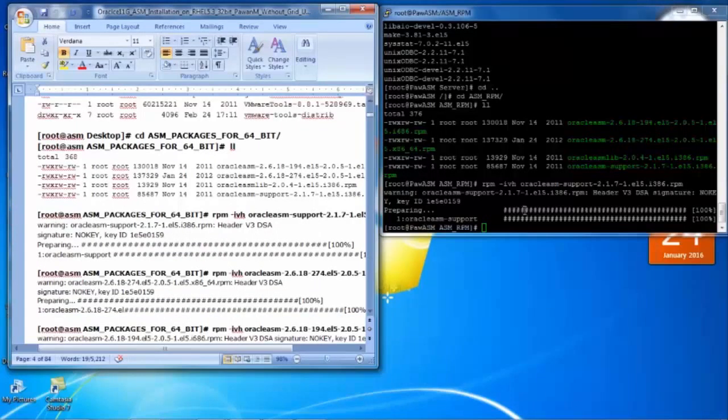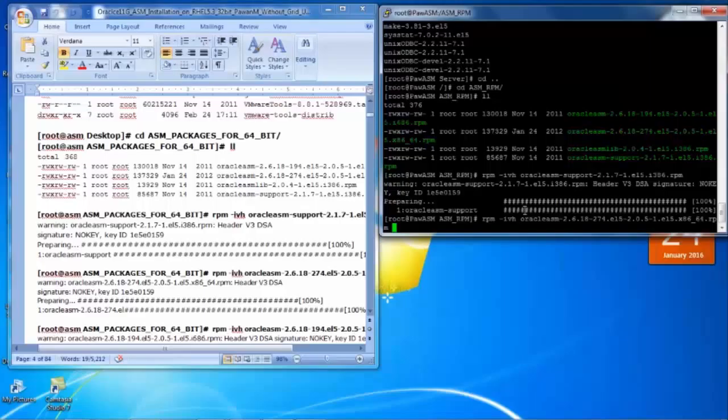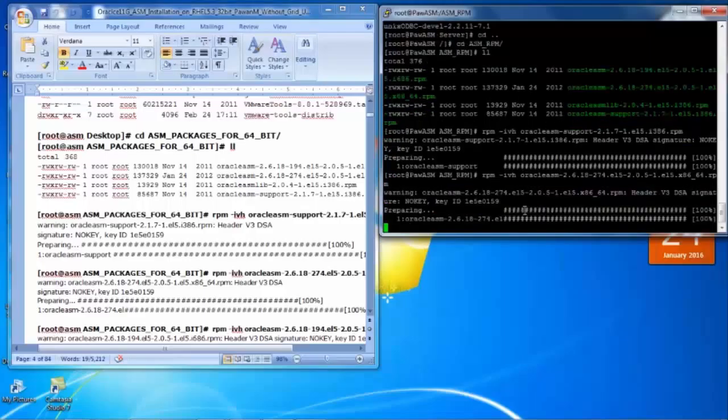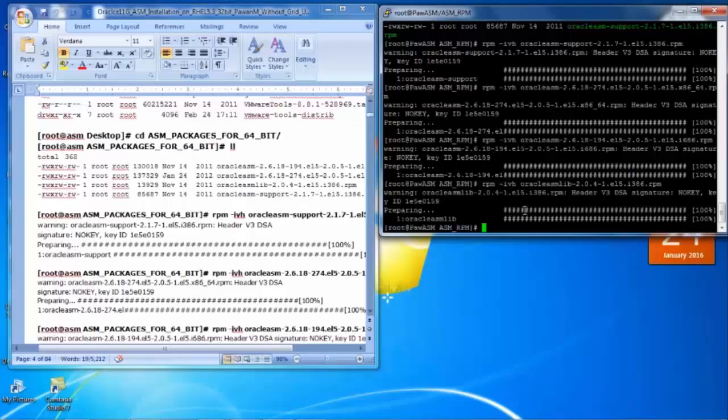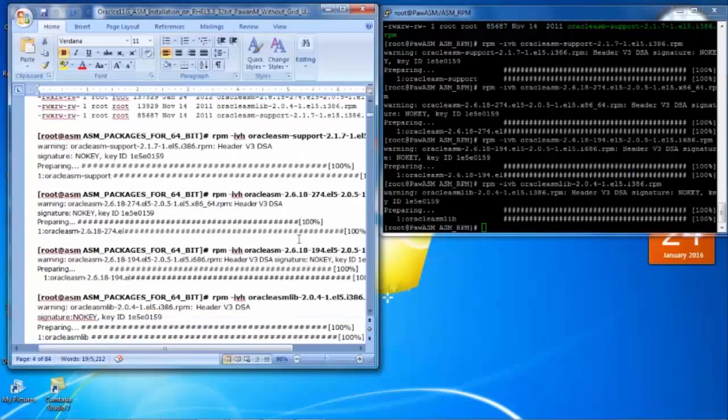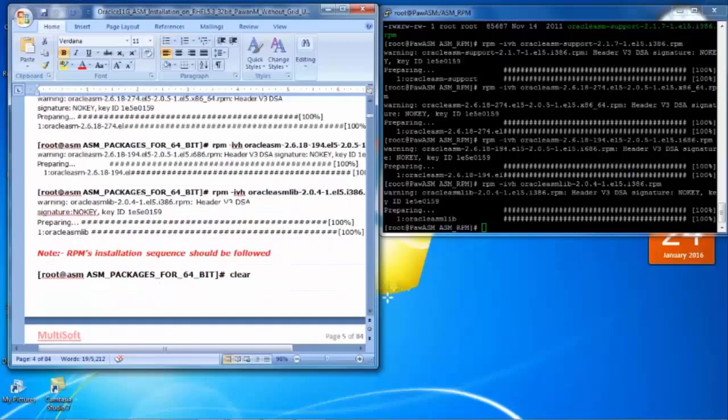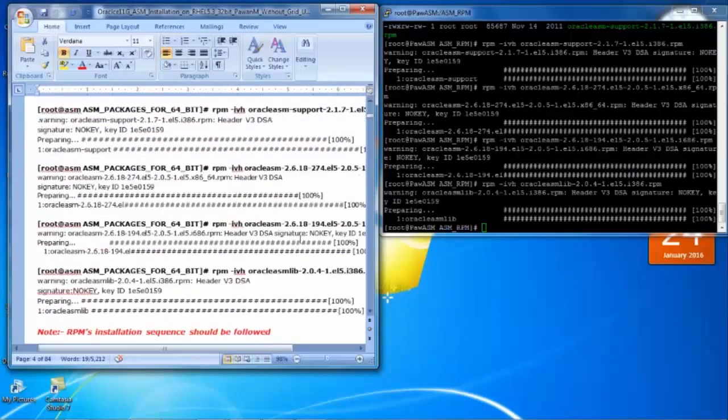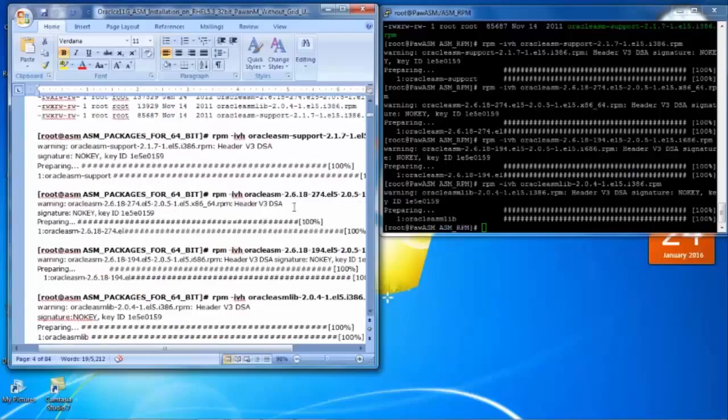Next is the RPM oracleasm 2.6.18-27 64-bit, and the Oracle ASM library. This is very much needed to create your Oracle ASM disk. We have completed this portion. We have installed all 4 RPMs.